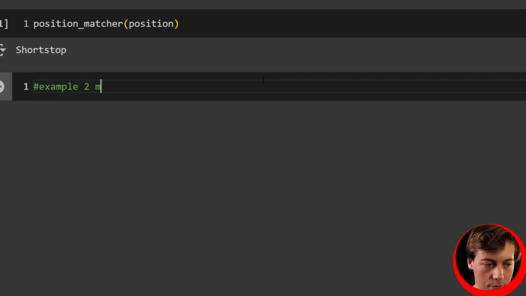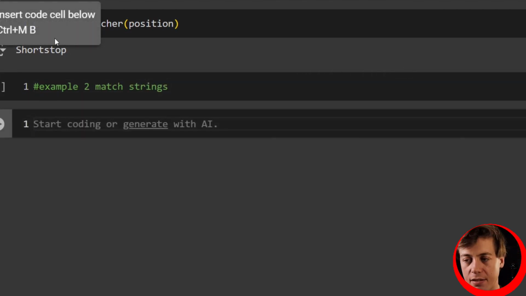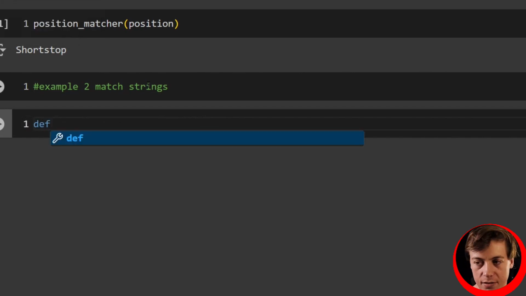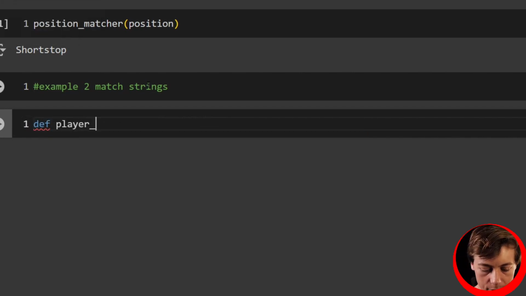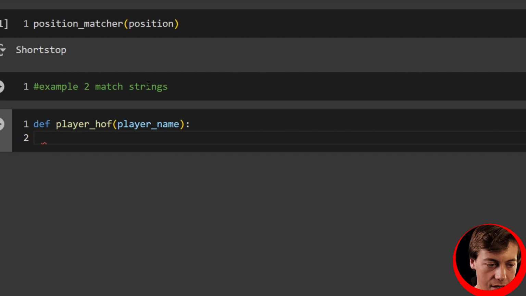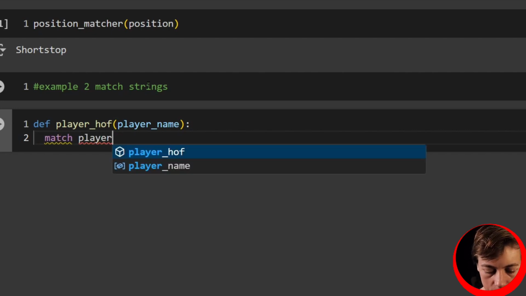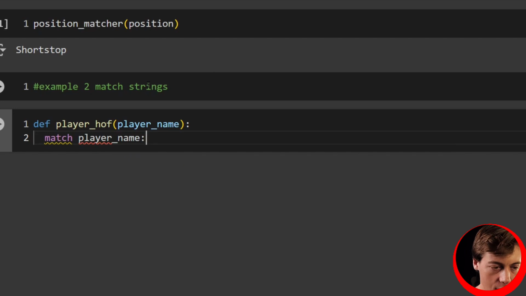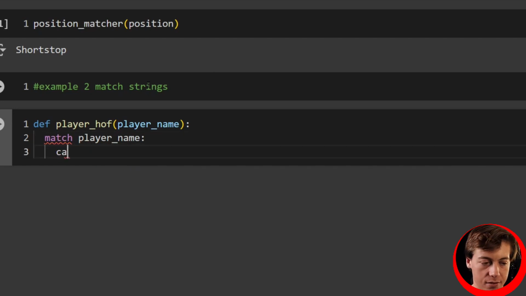Example 2, match strings. I'm going to continue just making these into functions. So we're going to call this player Hall of Fame, like that. And we're going to put in a player name. And inside on this, we're going to say match player underscore name, right? And let's spit out a few cases. So case over here, we're going to put Babe Ruth.